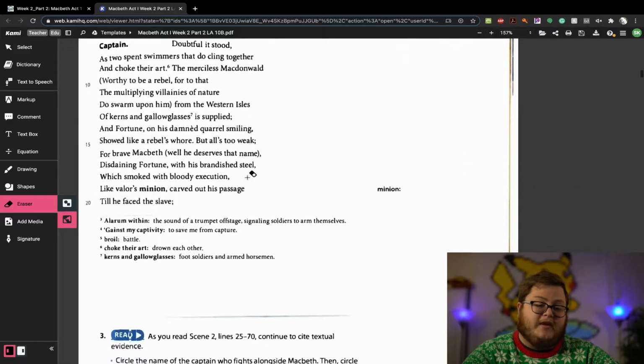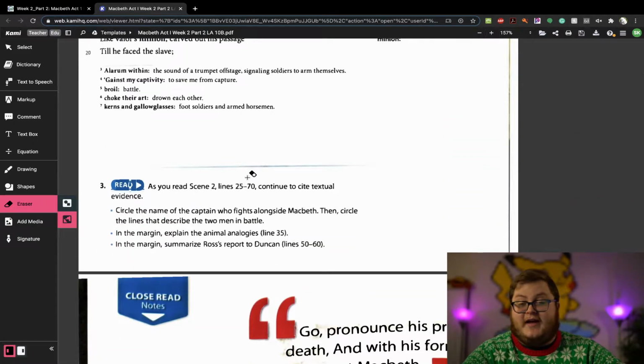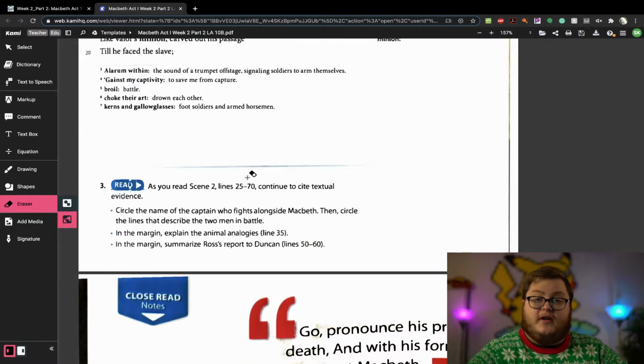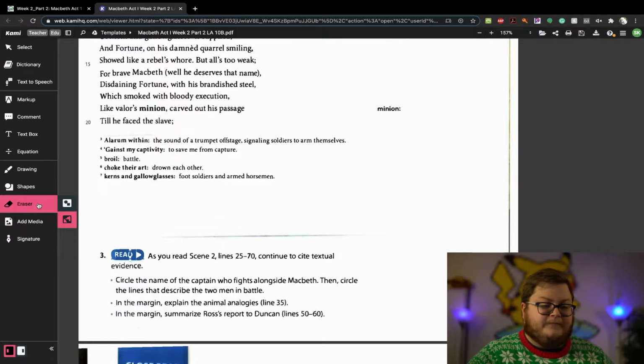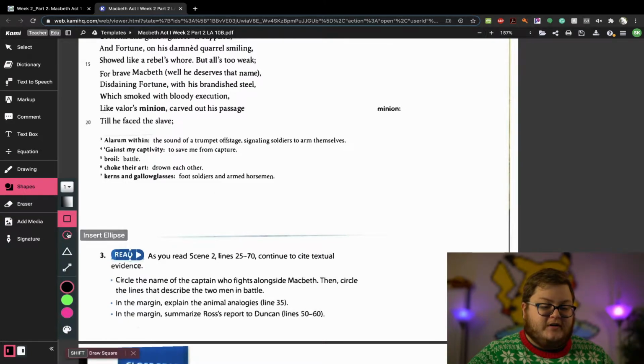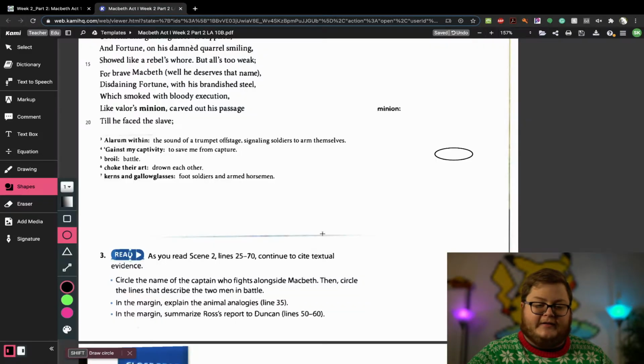So we'll break it down, we'll read it. I always love having designated readers for the roles. It makes it a lot more fun. But let's say you're looking at this idea: circle the name of the captain. One example here, you just go to shapes, go to circle, and make it right there. Got it. So that's one example, and so on.